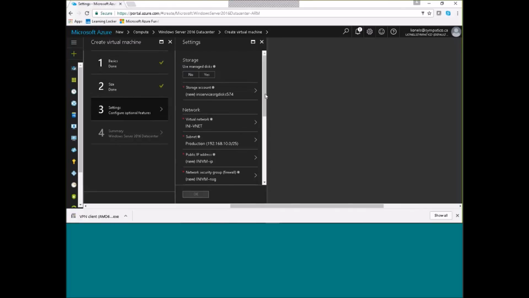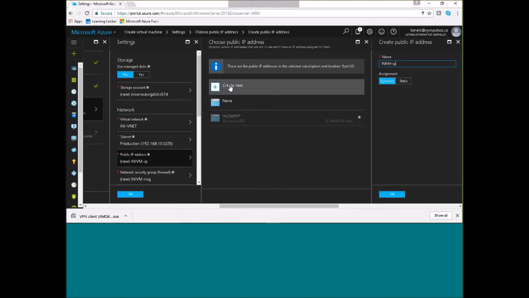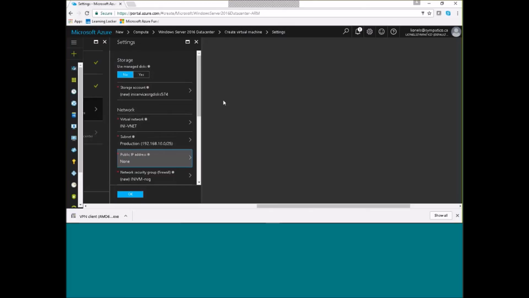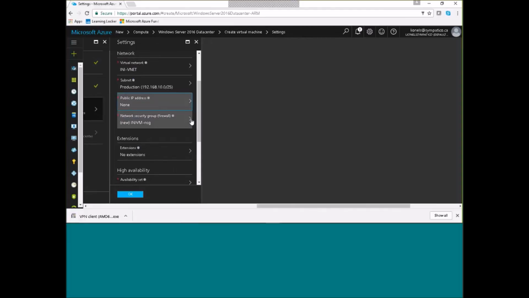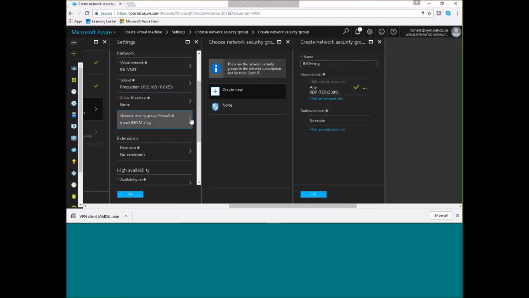And then for settings, use managed storage disk. I'm not going to do anything fancy. I will let it create a new storage account. I will use my existing virtual network. I will use the production subnet. I will not give it a public IP address because I don't need to, so I'll say none. And the network security group for filtering that allows RDP, I'll say yes to that. I could say none, but I'll say yes. I'll leave it at that. So it allows for RDP, as you can see, so I'll leave that as okay.